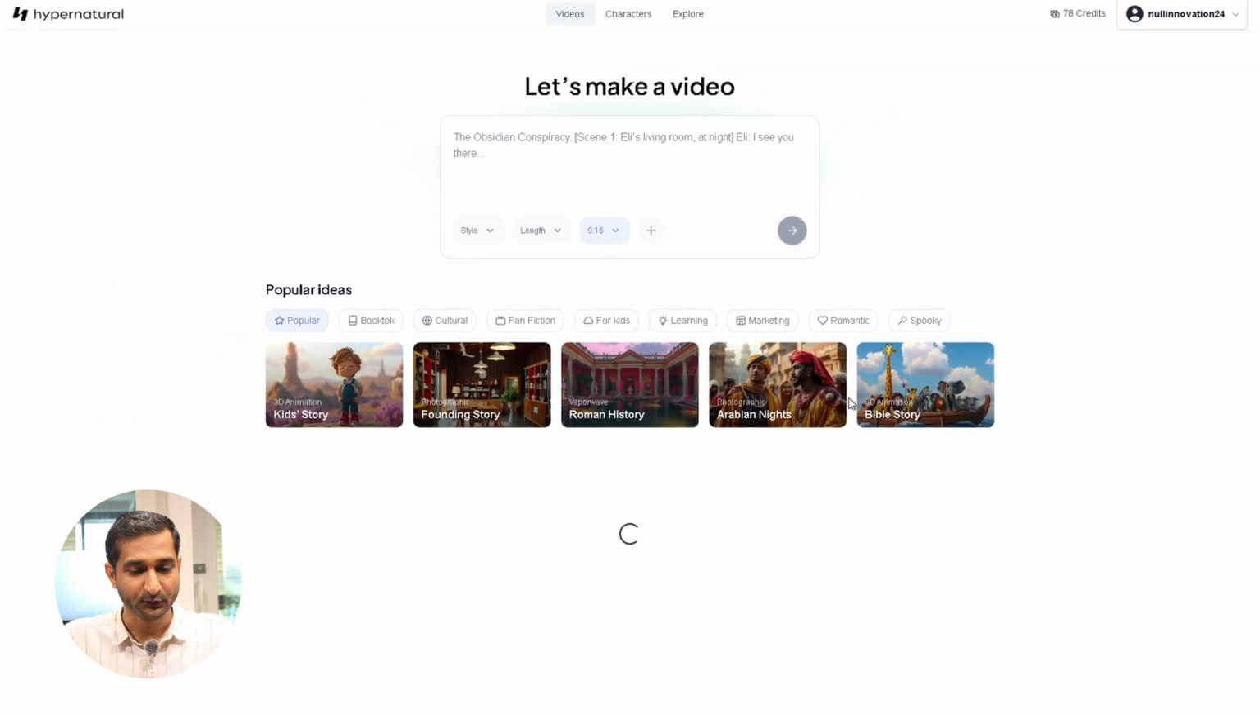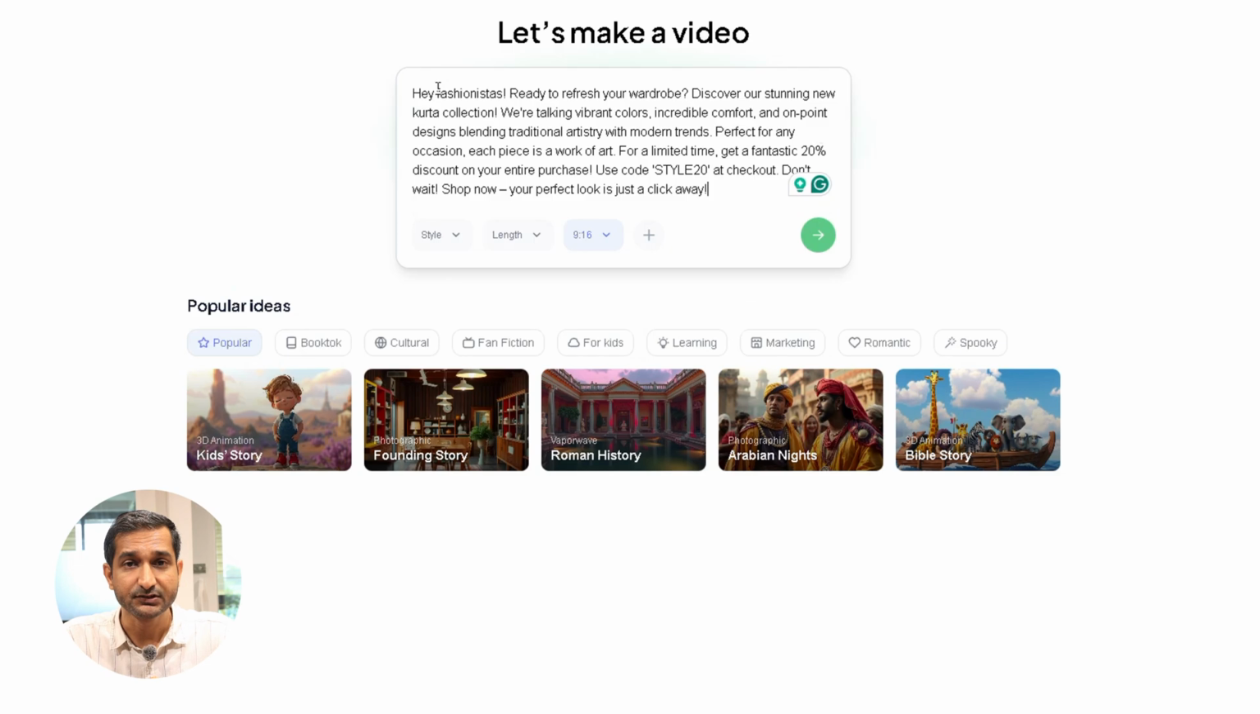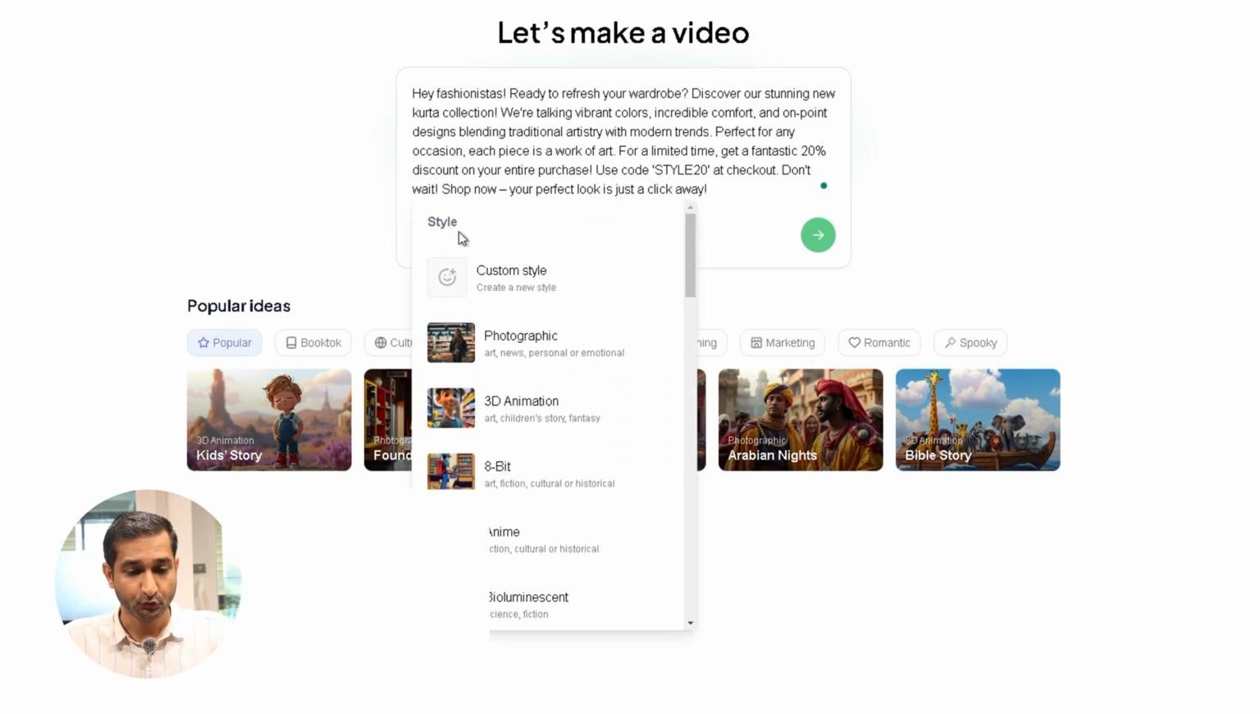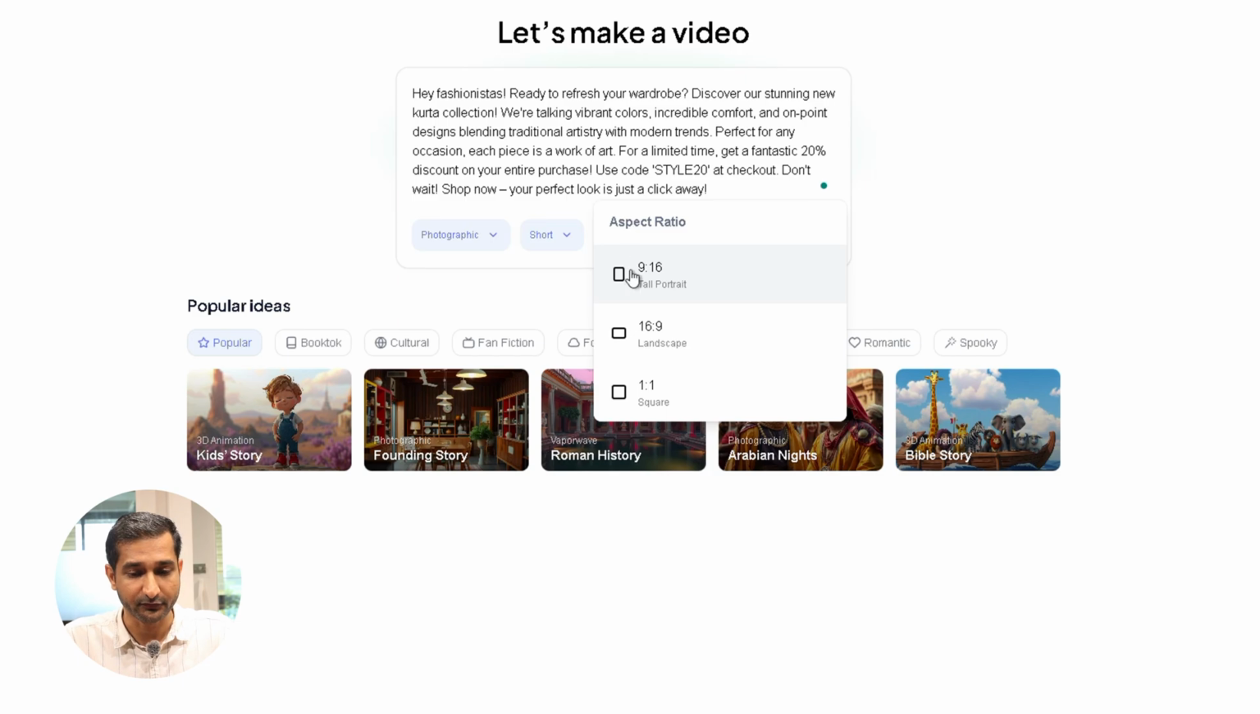Once you are in, you will see a box in the center. This is where you need to enter your content. For example, if I'm creating a marketing video like what I'm doing here, then you can paste or type your script in the box. Next, choose your style, then select video length, and after that select the aspect ratio.